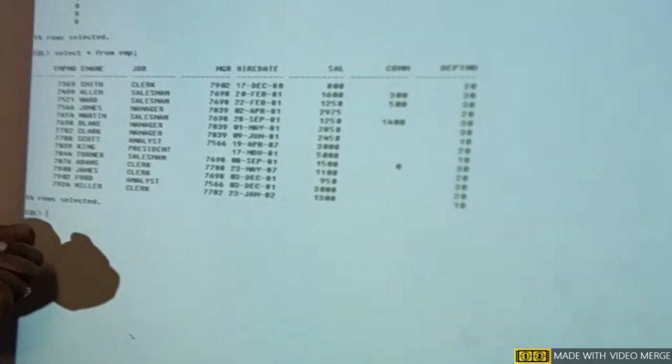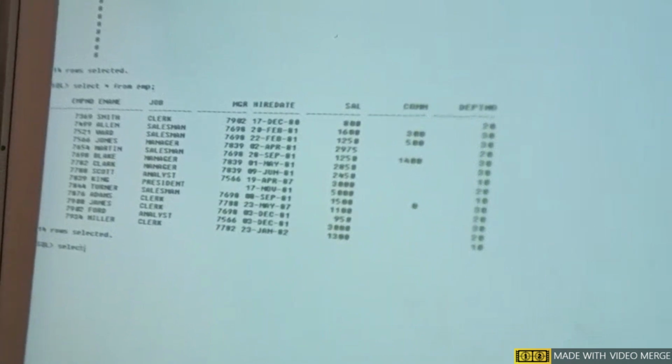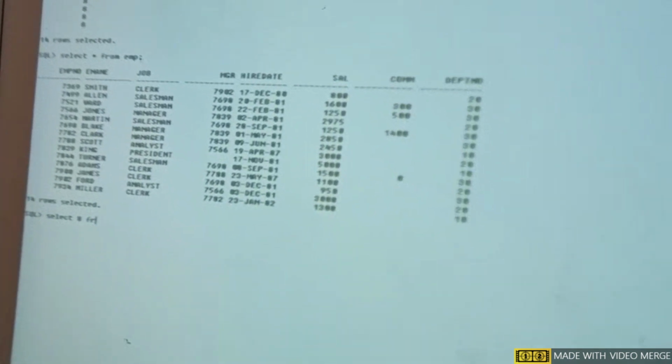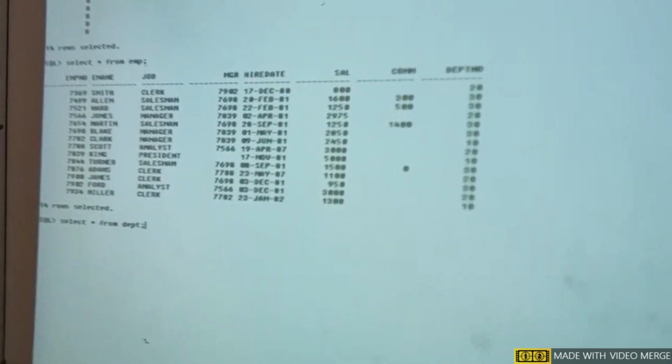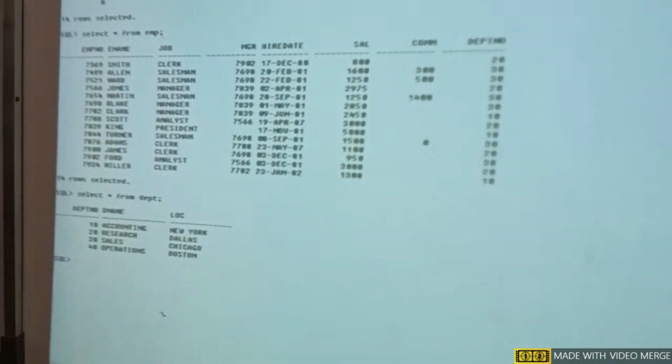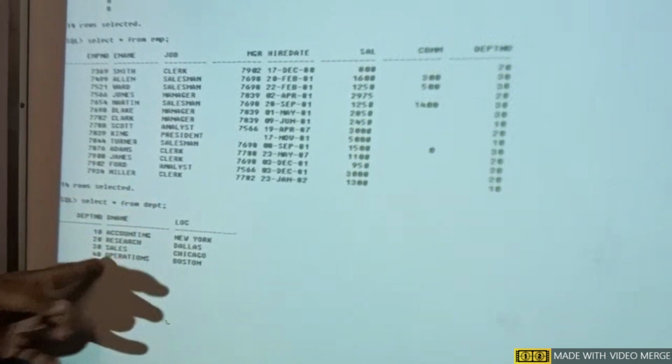I want to say select star from EMP. That means all the records of the EMP table. There are 14 records. If you see carefully, there are only 14 records in the EMP table. Now I am going to write a query for the department table. So select star from department table. If I write it, can you see how many records are there in the department table? There are only 4 records. This is 14 records. This is 4 records.